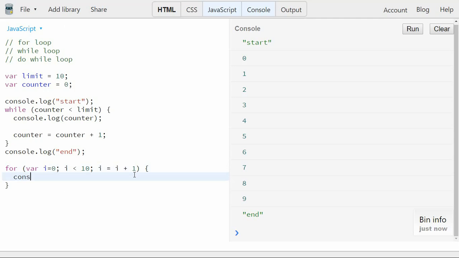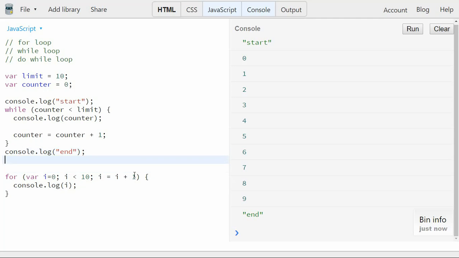So here again, we'll just console.log i. We'll do another start and end here.